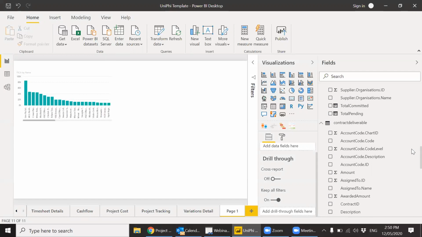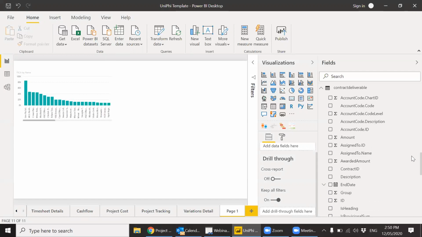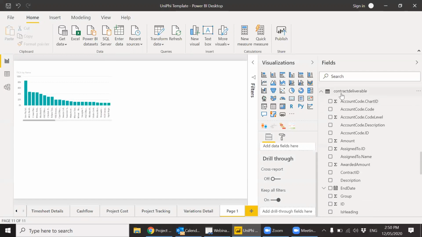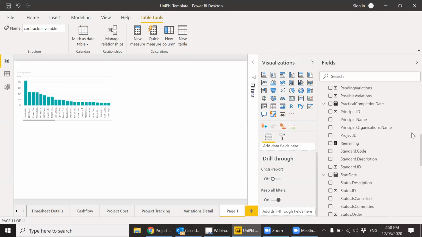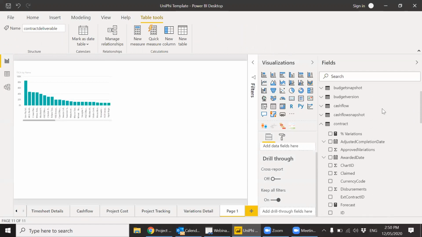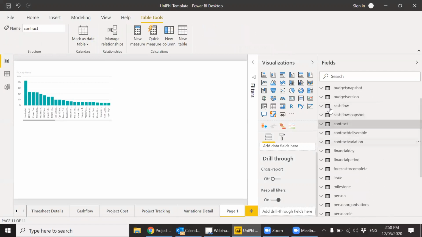But if I wanted to be able to drill through and see them as well, then I have to do those aggregates in the contract deliverable table. So what I'm trying to say is you need to think of what data is in these tables. What am I trying to do? And where do I create the measure? And so create the measures in the relevant table where the data is. Don't create it in the project one, for example.